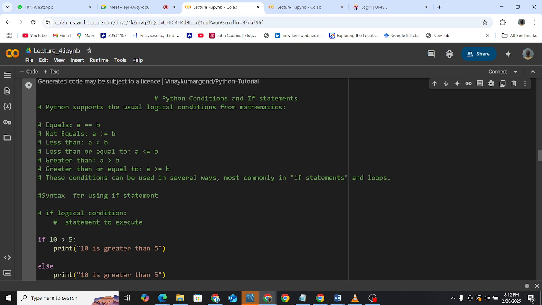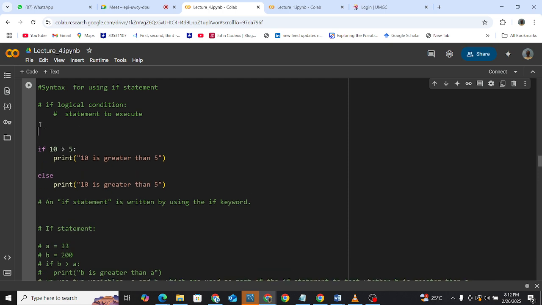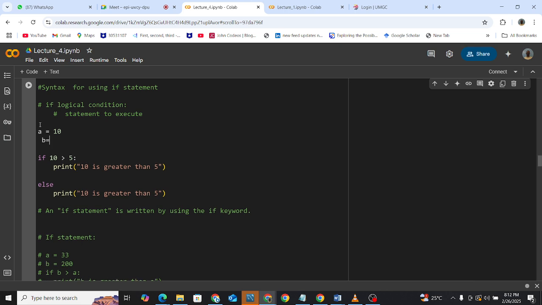You can have an else here. If 10 is greater than 5, we print this. If maybe 10 is less than another number, I think the best thing here is to introduce some variables. So we say that a is equal to something like 10, and b is equal to something like 20.